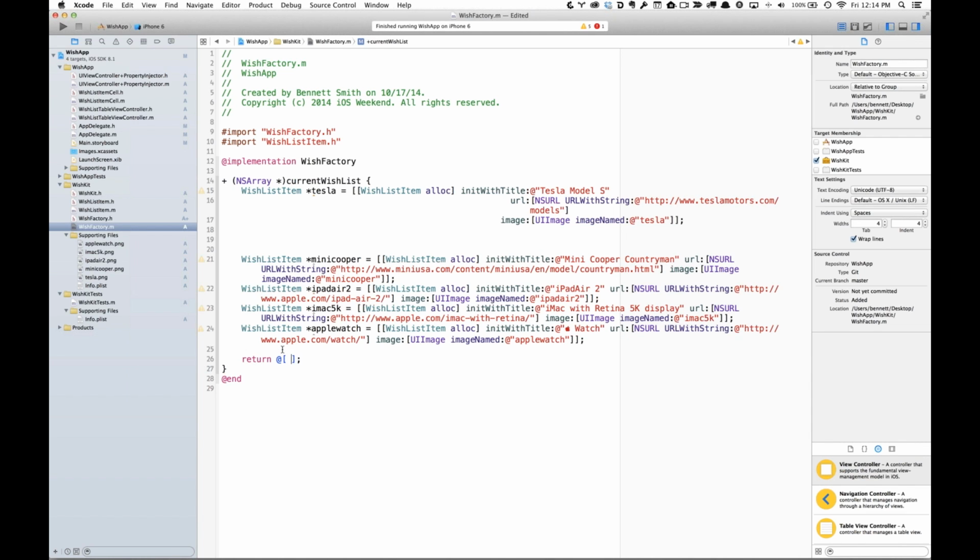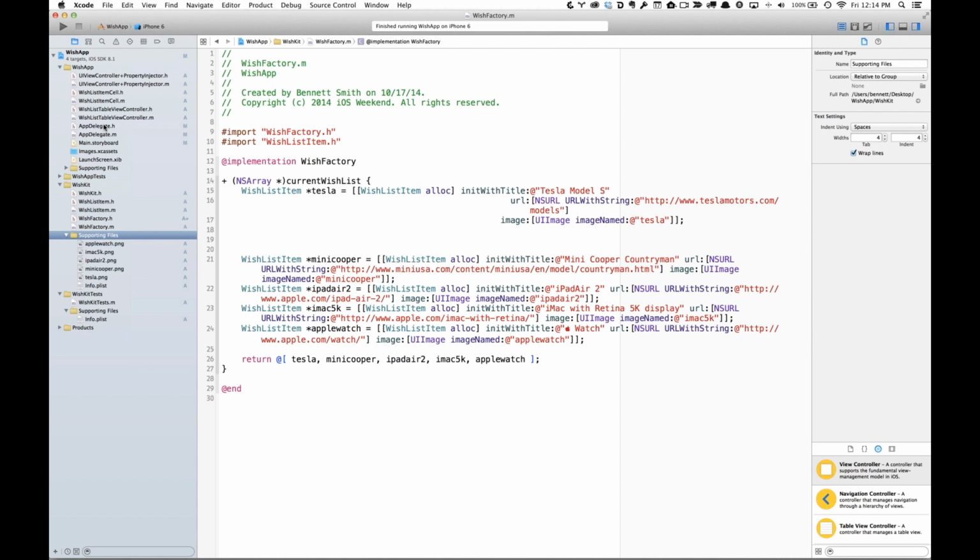And then our array should have Tesla, Mini Cooper, iPad Air, iMac, and Apple Watch. Okay. So we basically just moved some code out of the app that's really related to the framework. And now we can come back up here to the application. Oh, there's something else. Well, let's just go up here and do this first and see what happens.